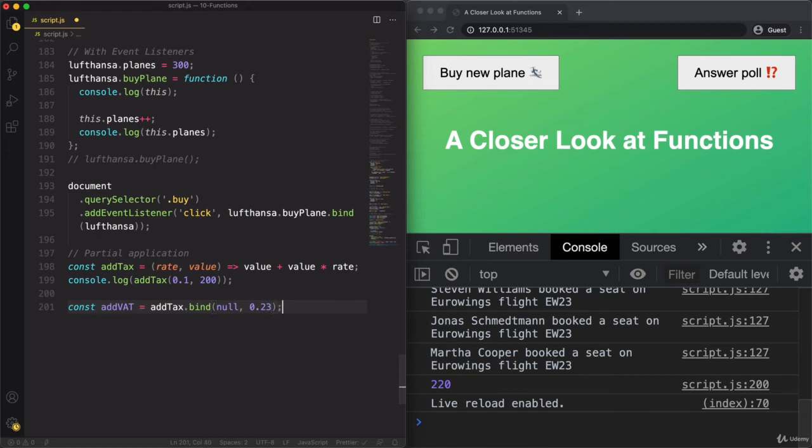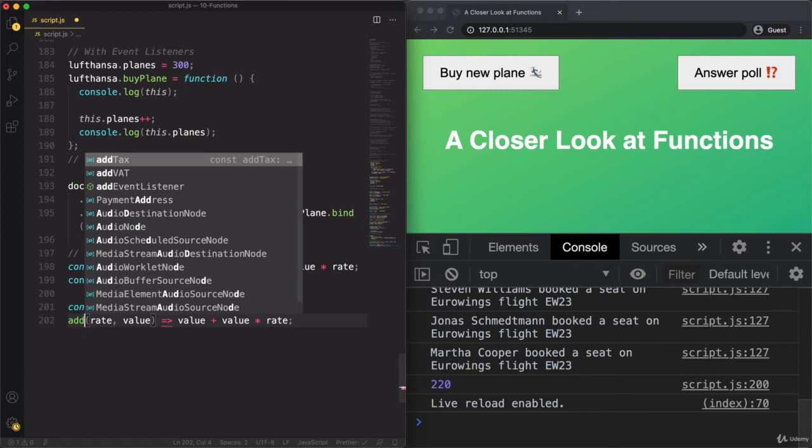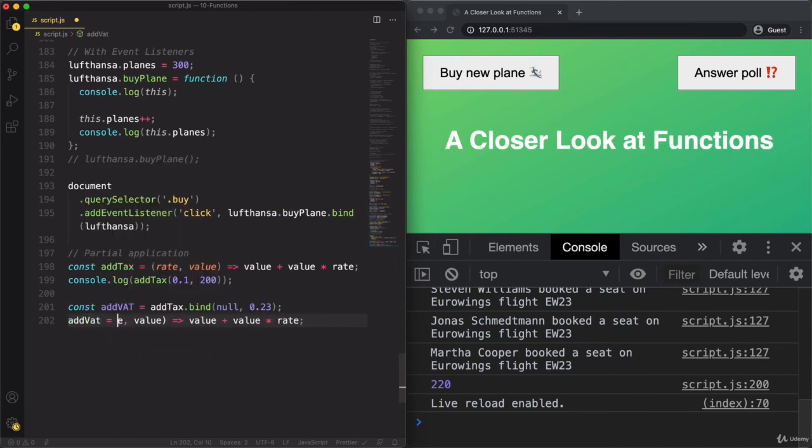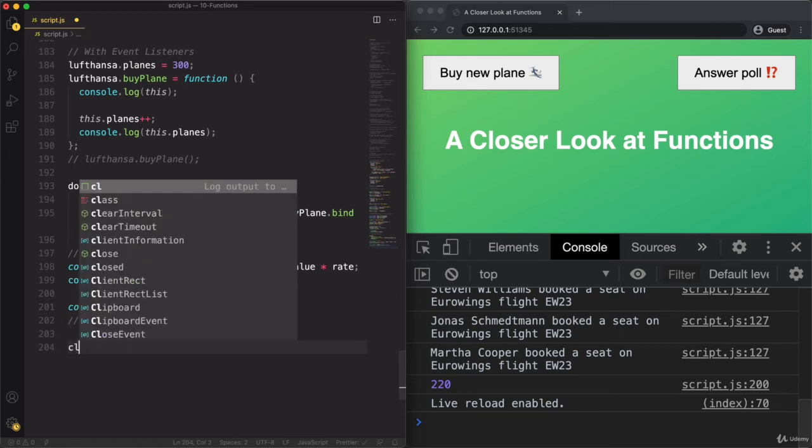All right, and so this sets the rate value here in stone. So essentially this would be the same as writing, let's paste it here. So this would be addVAT equals, and the rate is preset to 0.23. So this is essentially what our addVAT function now looks like. Okay, so because we already set 0.23 in stone. So now we can start using that.